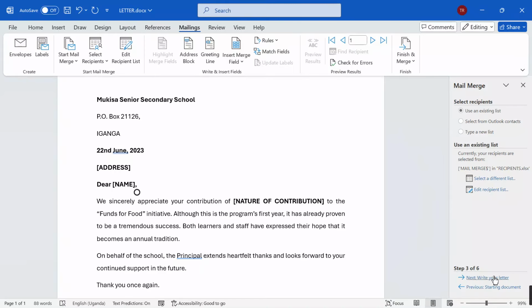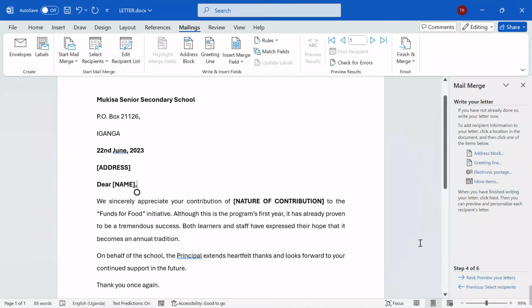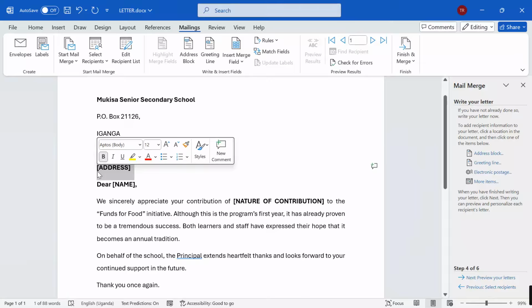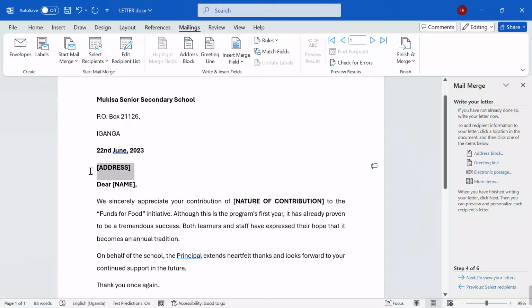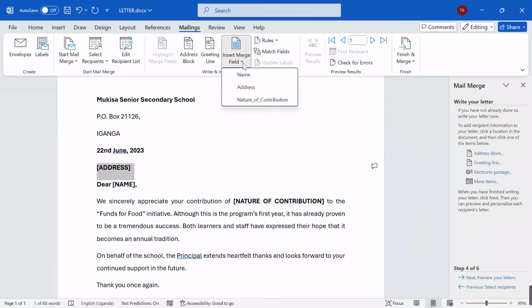So now I'll go to step number 4. Step number 4 is about writing the letters. Write your letters. Now when I reach here, I can go on to start customizing. I replace the field holders with the actual field info from the recipients list. How do we do that? One, you can highlight that section that you want to replace. You go to insert merge field. You say now here, I want to insert the address. Because now these are the fields that we had in the recipients in the data source. That's why we see them here. So I say I want to put address here.